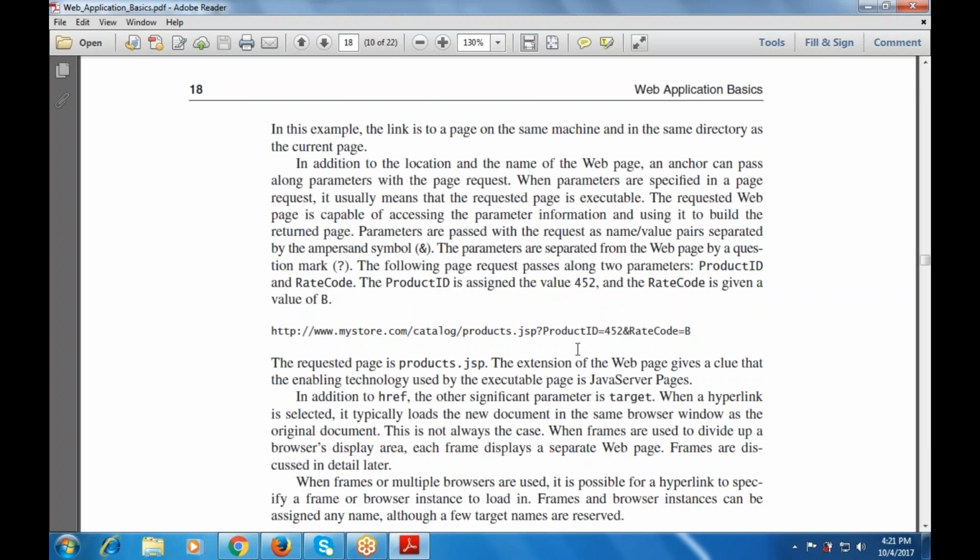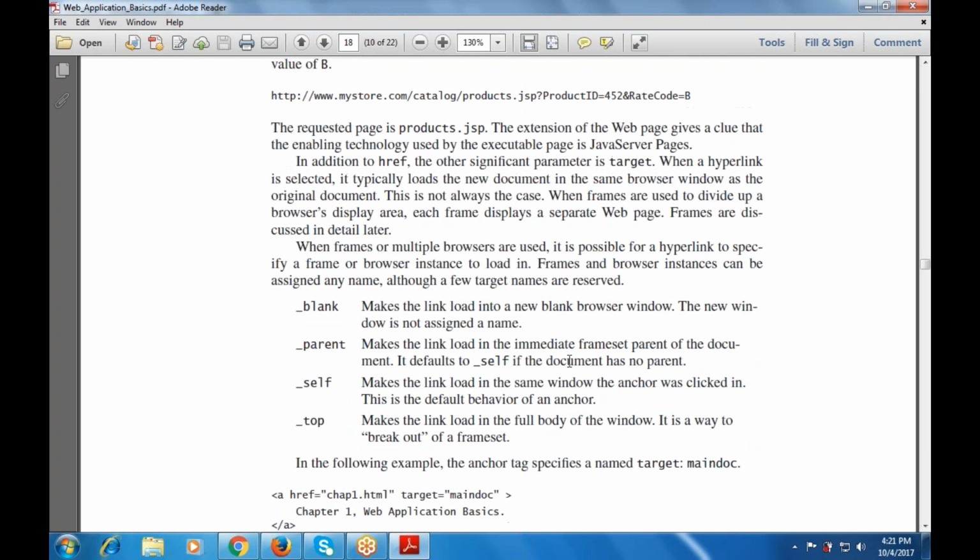And when frames or multiple browsers are used, it is also possible for a hyperlink to specify a frame or browser instance to load. So the hyperlink will be used to load the data. The frames and browser instances can be assigned any name, although a few target names are also predefined. So one is blank, which makes the link load into a new browser window.